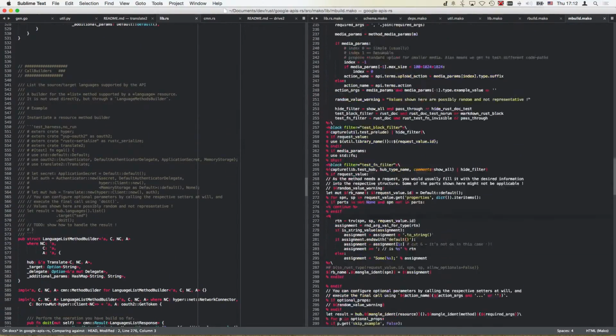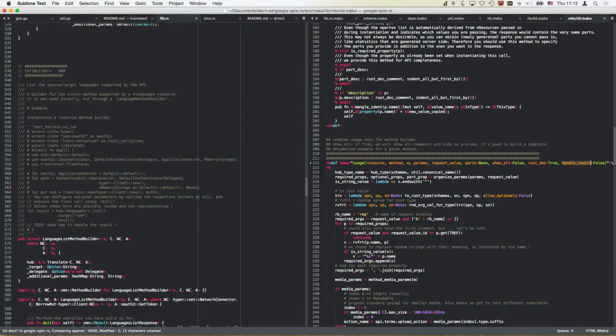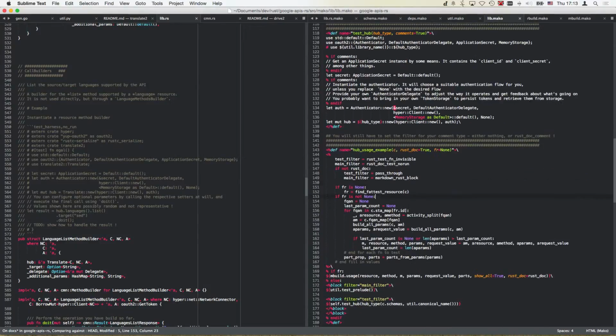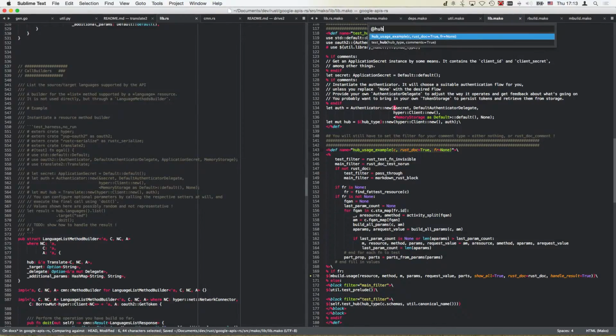Nonetheless, let's handle the result here. And handle result should be true only if it's coming from the lib. So that's this call, mbuild usage. Handle result is true because that is called in all the right places.